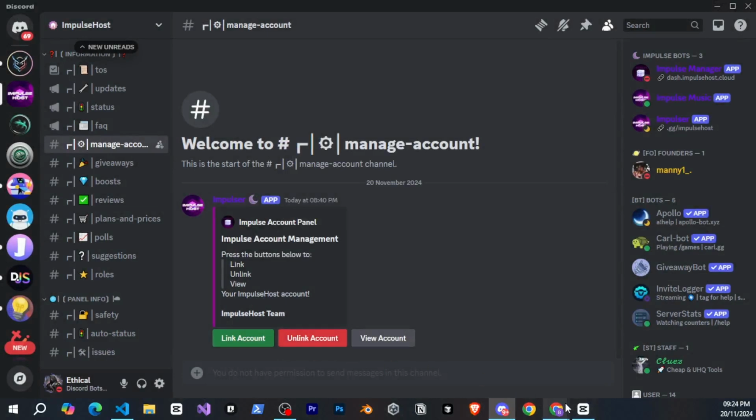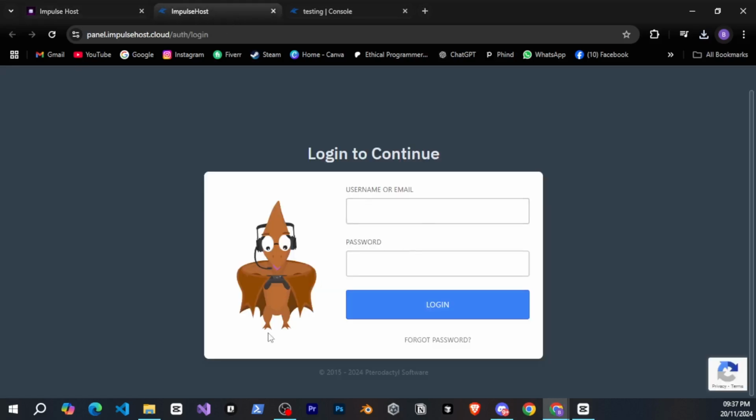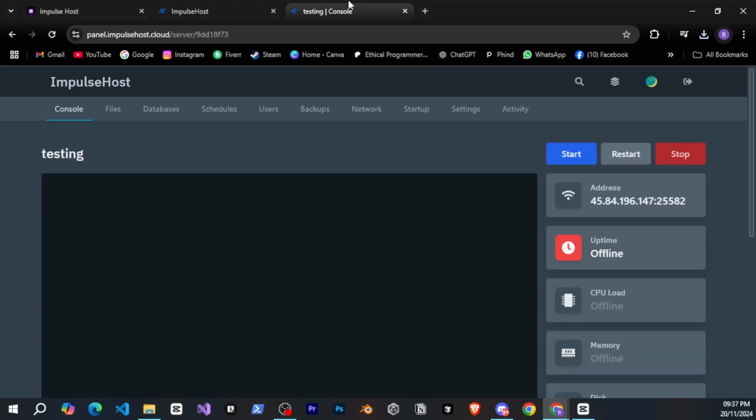Alright, so now I will go back to the website and create the free server from here. After that, you just need to click on Manage and then you will come to this login page. Enter the same email and password you used to create your Impulse Host account, and you will be logged in. Once logged in, you will come to this page where your server will be shown. Click on it, and you will see an interface like this.